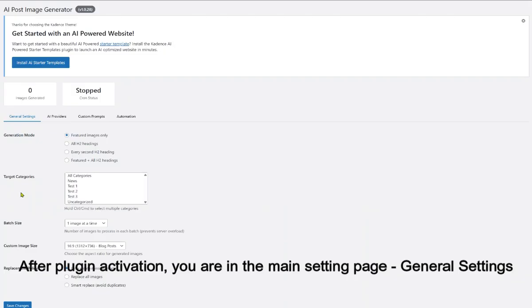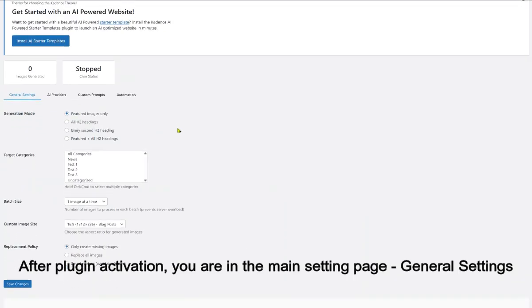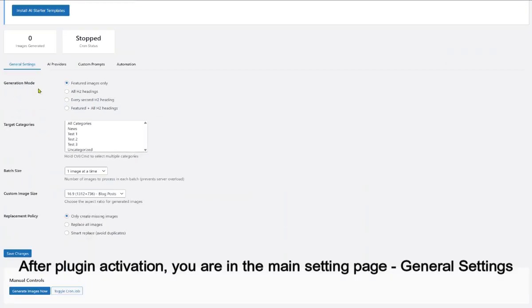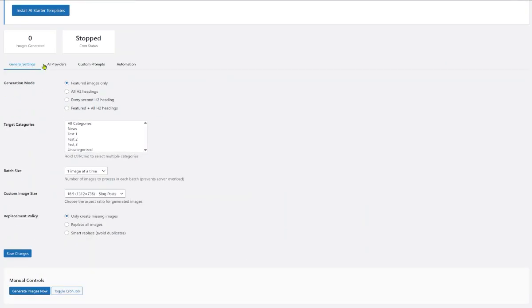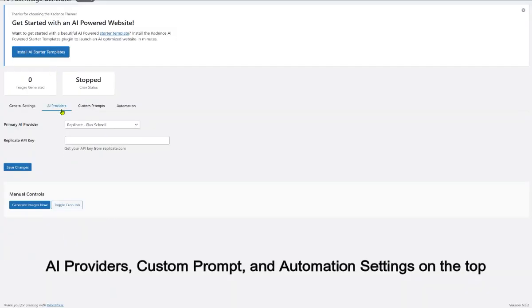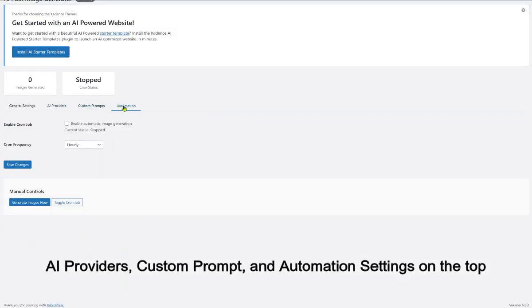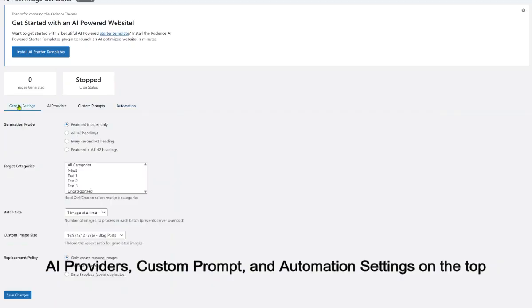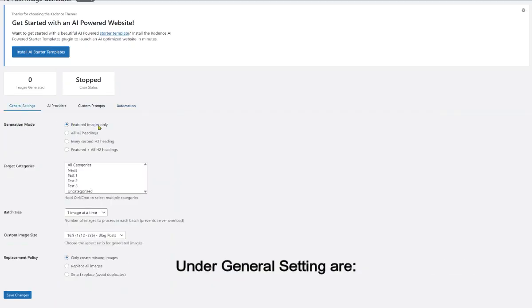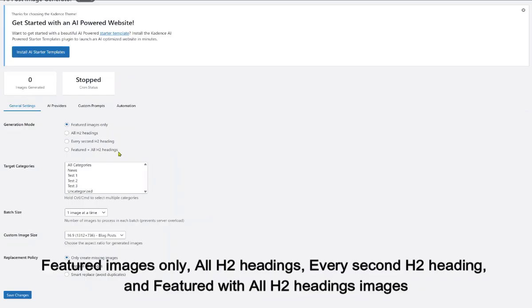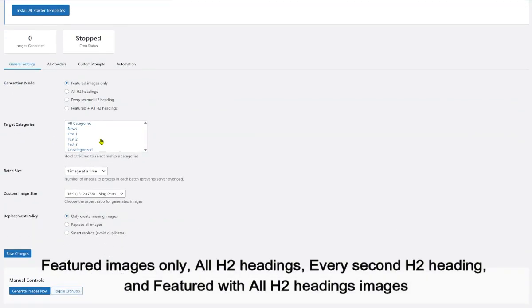After plugin activation, you are in the main setting page, General Settings. AI providers, custom prompt, and automation settings on the top. Under General Settings are: featured images only, all H2 headings, every second H2 heading, and featured with all H2 headings images.